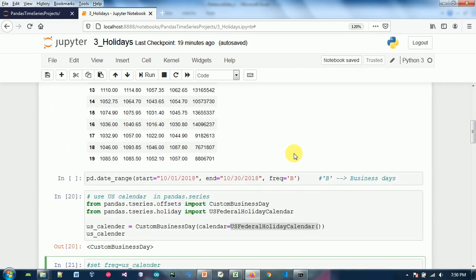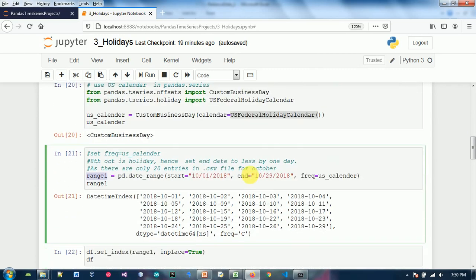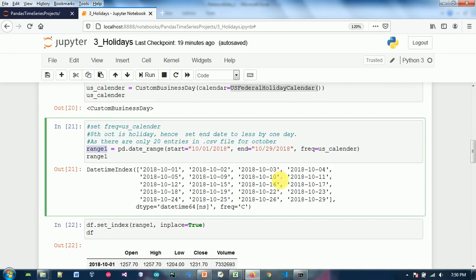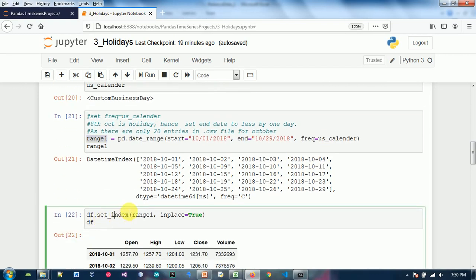So now, because we got this information about the date range earlier, we have created that particular column. It's like creating a column of a particular date range with a frequency. However, this is not just a plain creation of a column. It takes into consideration the frequency, which is basically the US calendar.